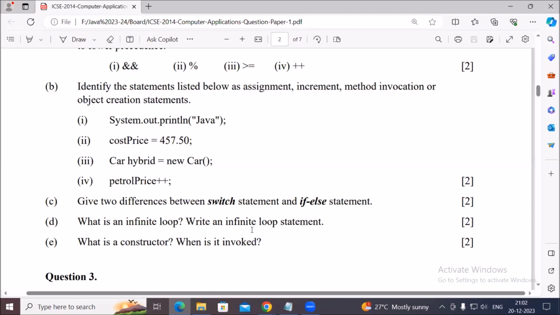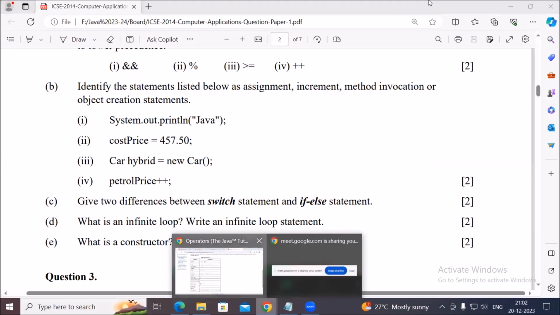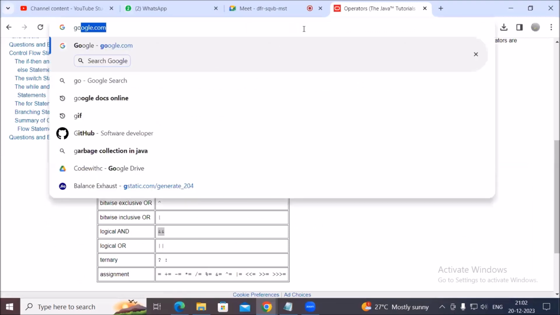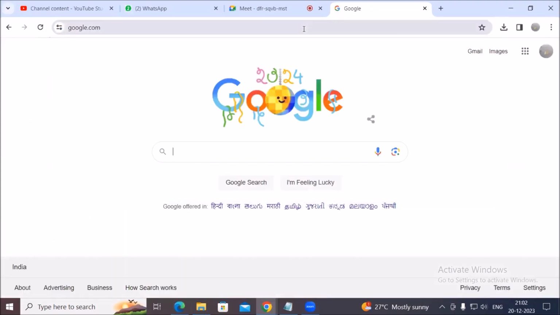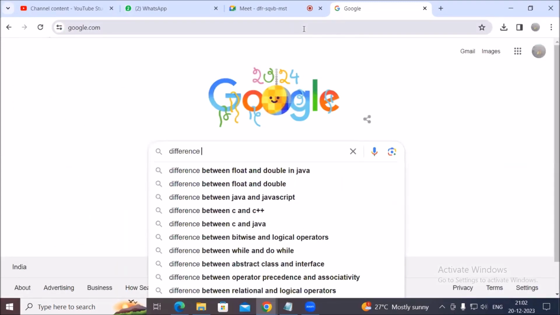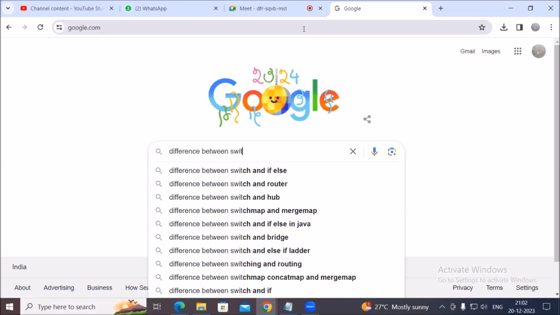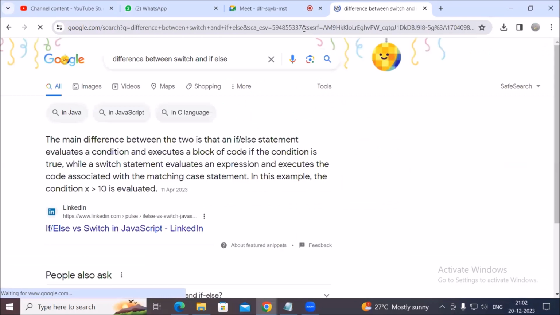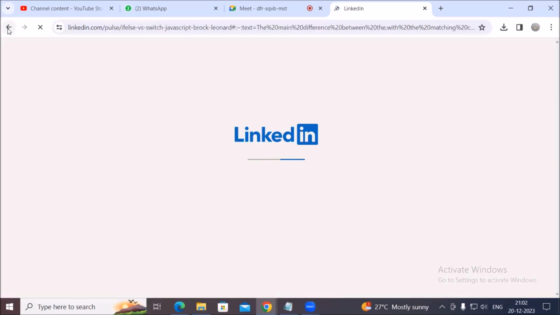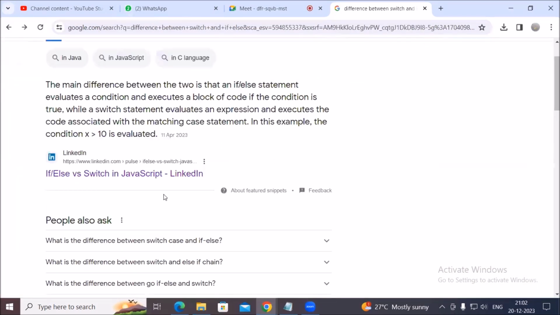Give two differences between switch statement and if else statement. Along with that, I'll be trying to extract a difference table also. So the difference between switch and if else, in Java we want.